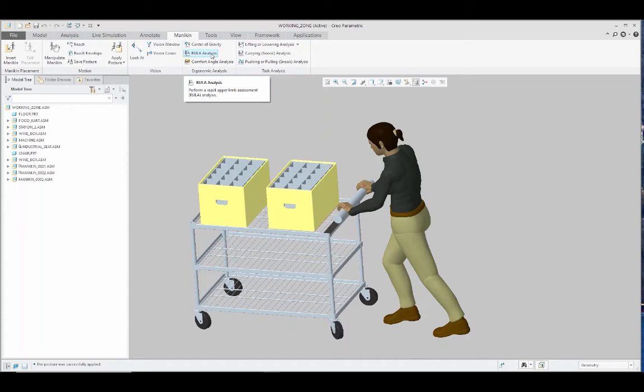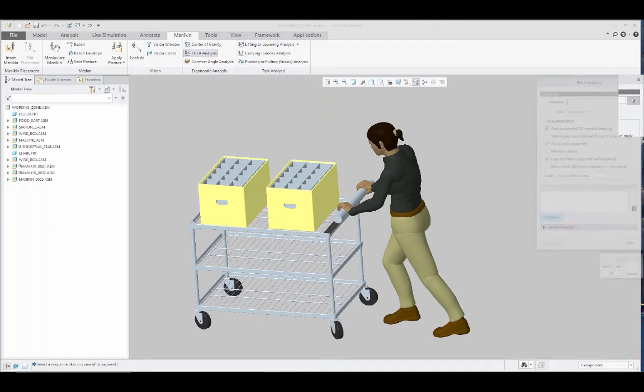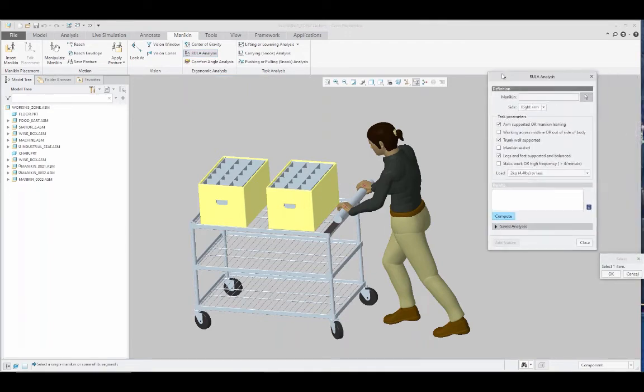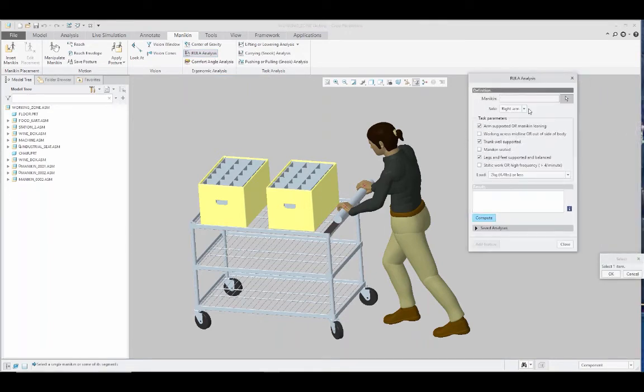So RULA, as I mentioned before, was the rapid upper limb assessment. It's really something that would be used for someone who's manipulating a tool or an object in their hand. So it wouldn't really necessarily apply here, but I'm just going to do it just so you can see the interface a little bit. And we're going to say, are they manipulating with the right arm or the left arm? In this case, we're pushing, so we're using both, but we can look at that. Which mannequin are we concerned with?